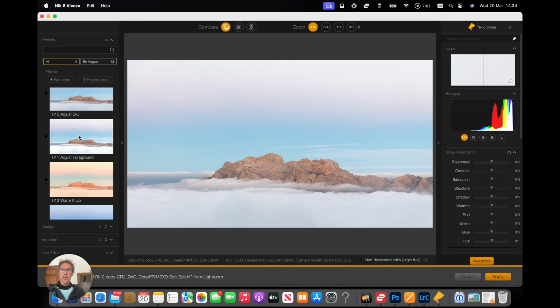What we've got here is a photograph that is taken above a cloud inversion, so we're right at the peak of a mountain in the Picos de Europa, and I just wanted to show the tip of the mountain poking through the clouds. Sun is just about up. This was taken just after dawn. So the first thing I'm going to do, I think, is to adjust the foreground.